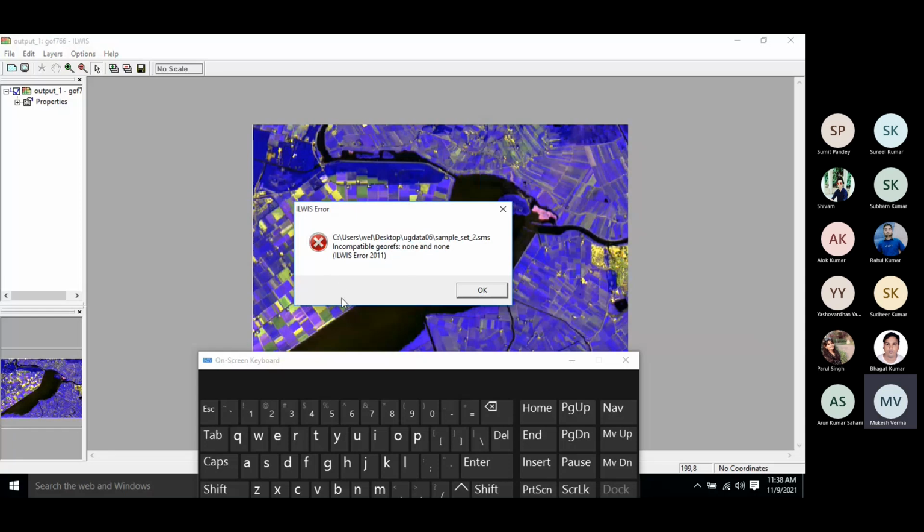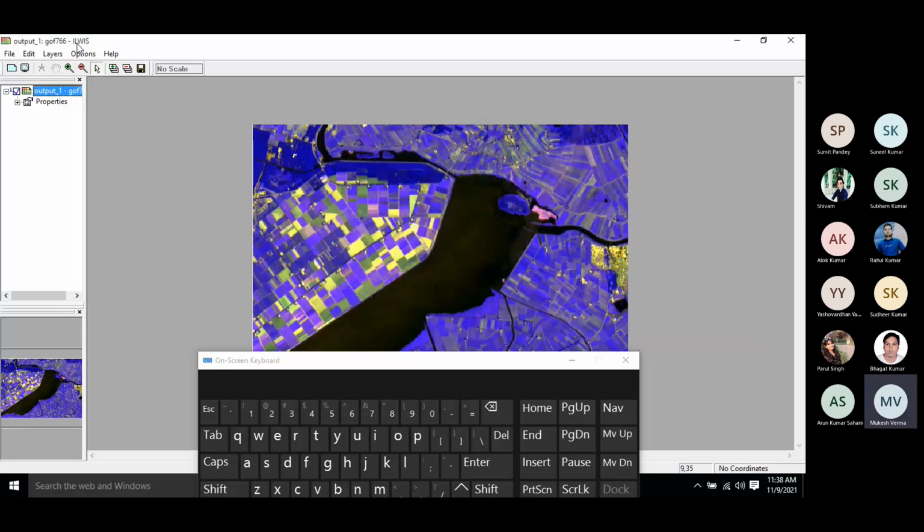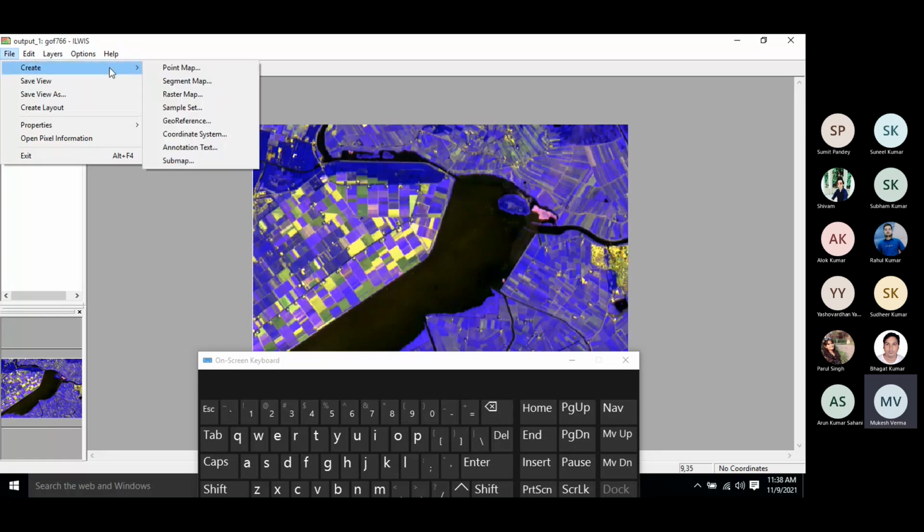So it is showing an error, incompatible georeference. Those images are not georeferenced. That's why the map list is not created. So you can select from the georeferenced maps, and automatically the georeferencing of that image will be applied to this classified image.